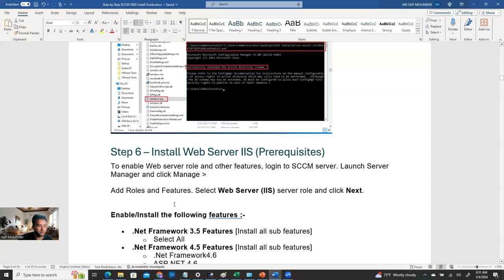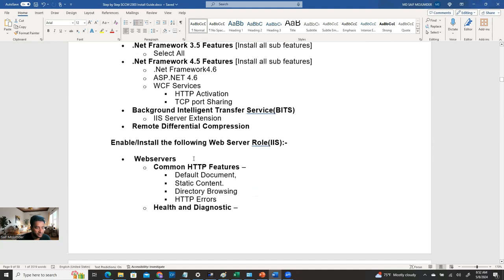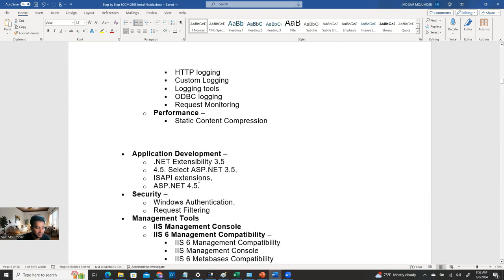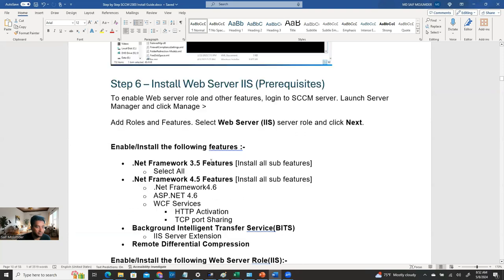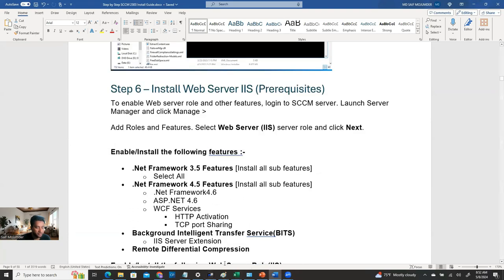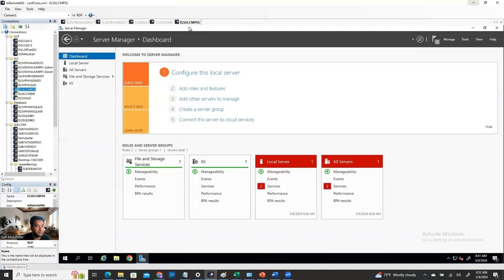So now we're going to do step number six, install web server IIS as a prerequisite, and the .NET framework. So this is the list. Just go by the list and install it. I'm going to show you step by step how you're going to do that. For this one, I don't have that many screenshots here, but anyway, I'll show you here. So this is our SCCM server, the primary site server. Only one server we are managing. We are working with only one server.